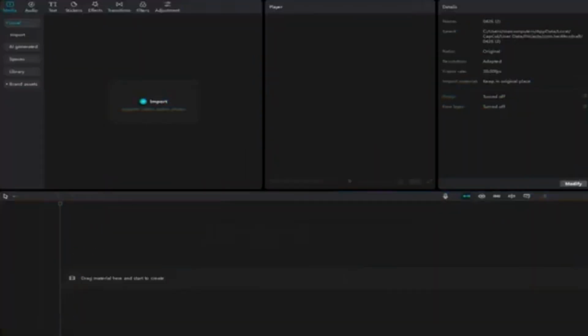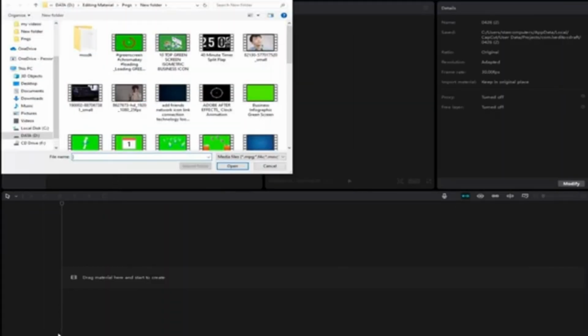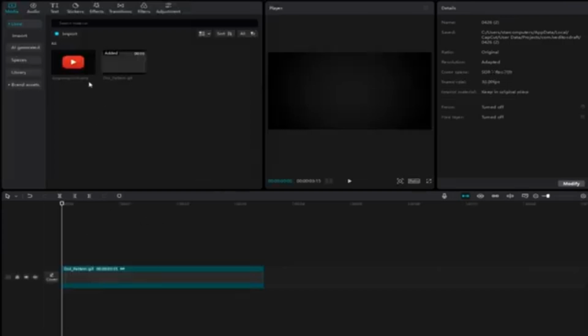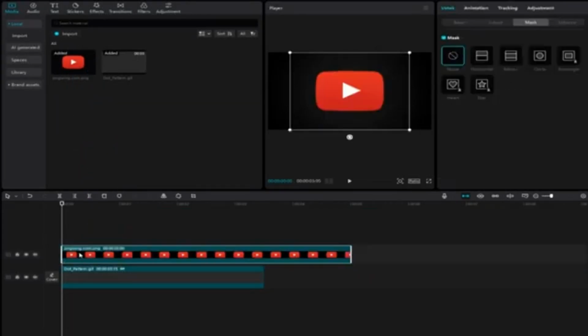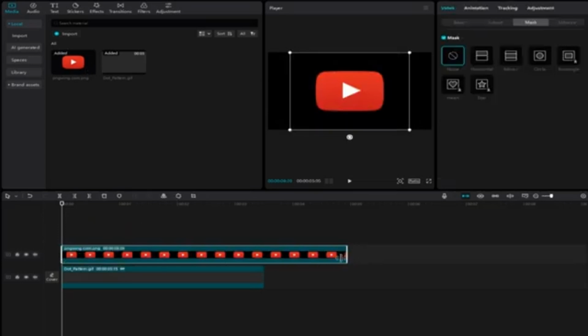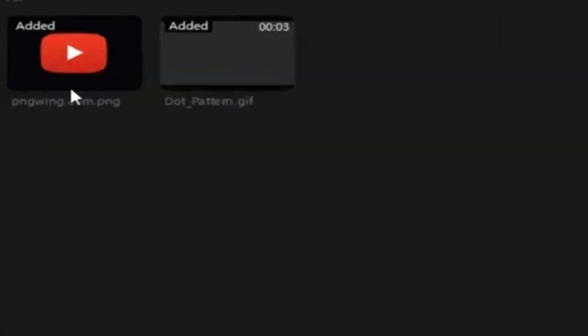I will start from basic keyframing. Open CapCut and here click on the import button to import materials. I will import YouTube PNG as an example. You can add it by simply dragging it to the timeline as I did. I will adjust it as I need it. Or you can add it to timeline by simply clicking this plus icon.